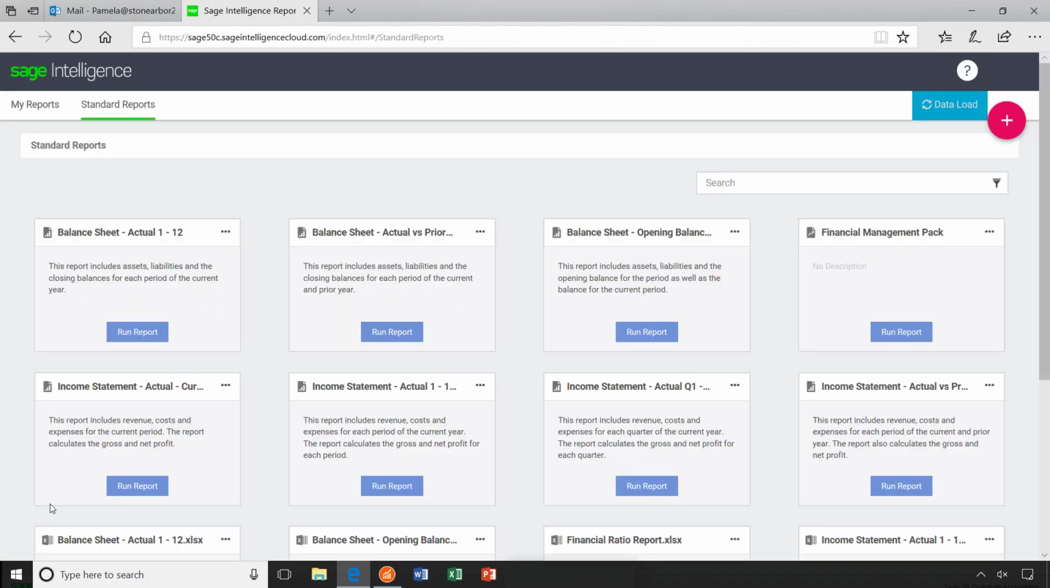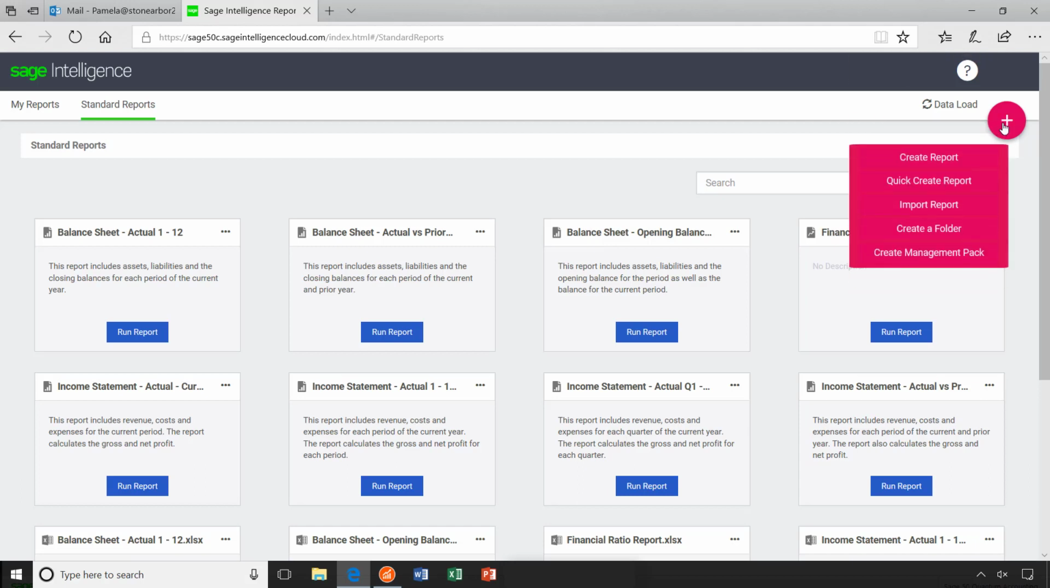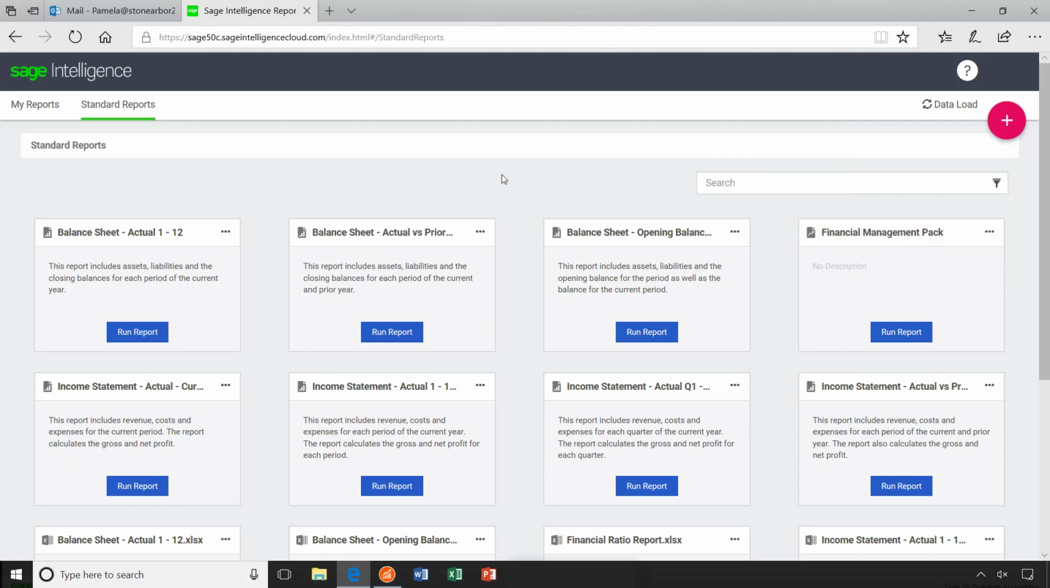When launching Sage Intelligence for the first time, standard reports that come with Sage Intelligence are displayed, containing several commonly used reports available right out of the box. These include balance sheets, income statements, and more. In the upper right, the search bar makes it easy to quickly locate the desired report. The Options button in the upper right provides a list of convenient report options. Each standard report has a menu with options to run, copy the report to My Reports for customization, or export to share the report template with others.